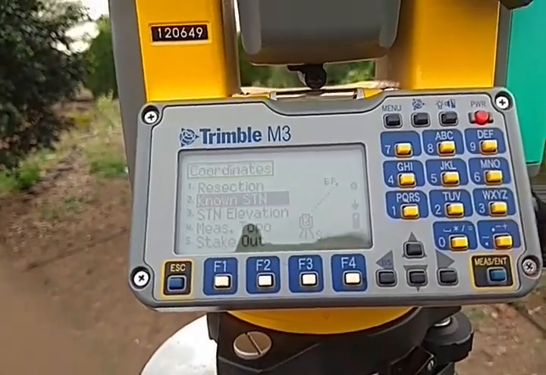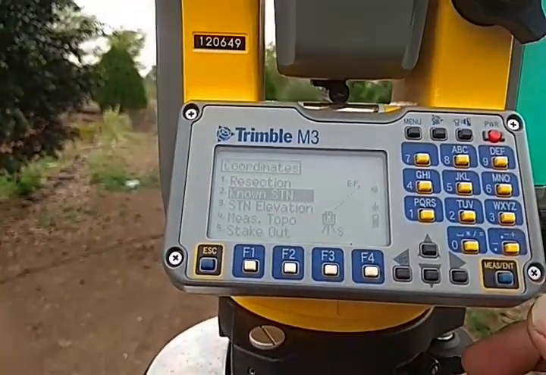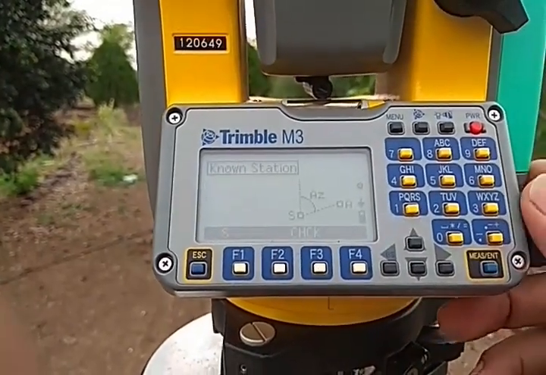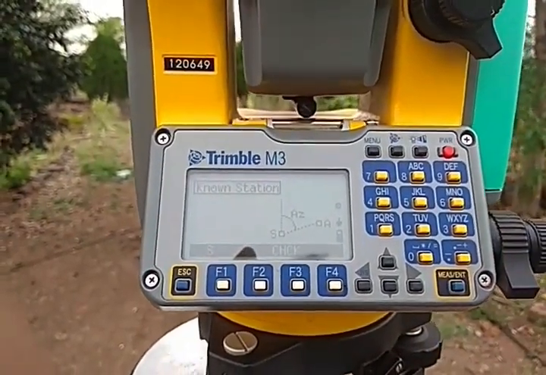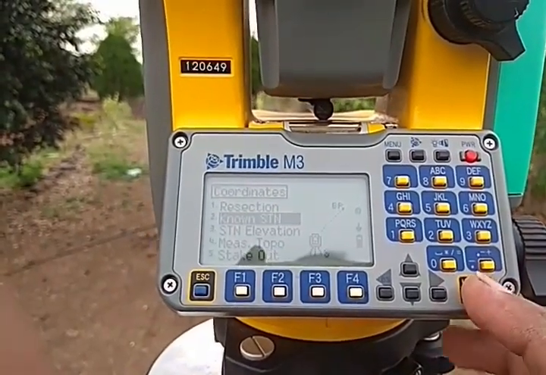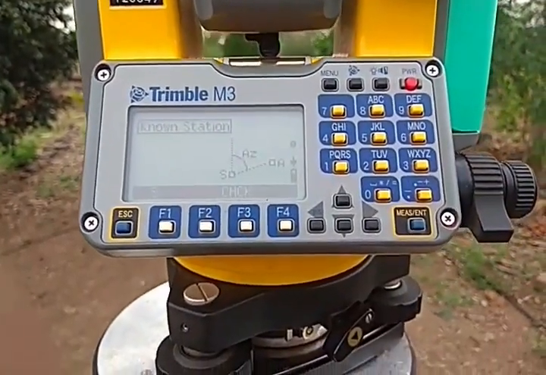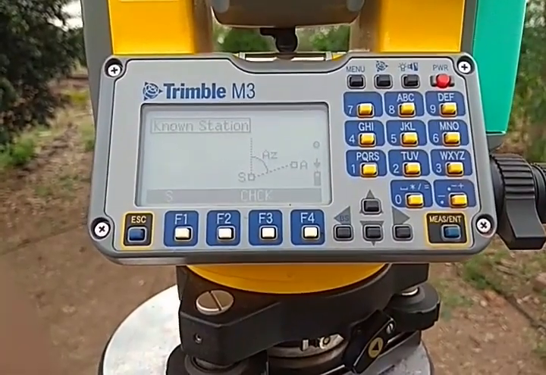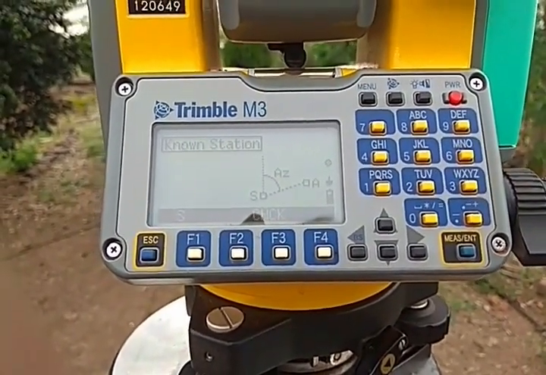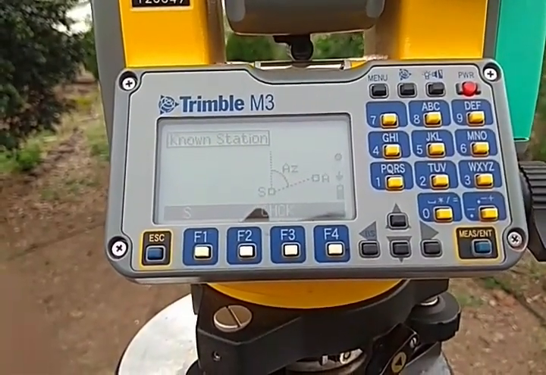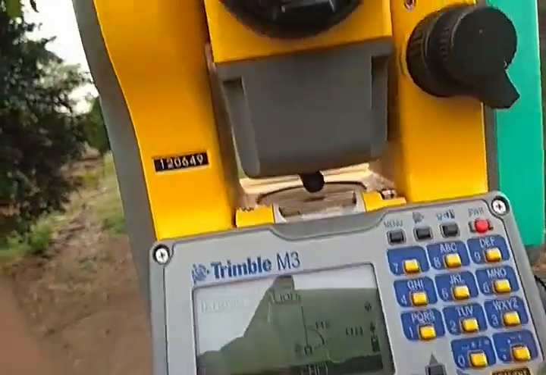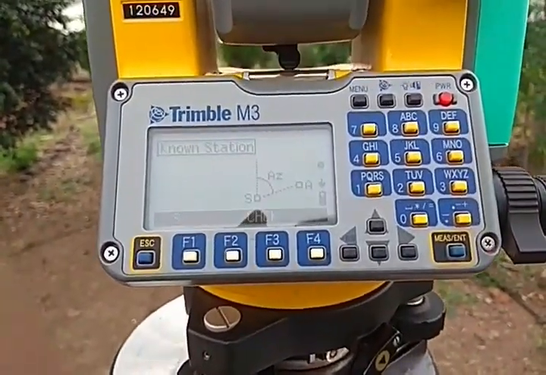So I'm selecting a known station. That means I know the coordinates of this station. So known station is selected. Whenever you select known station, this type of figure will get displayed on the display screen. This figure is very important, and it is self-explanatory.